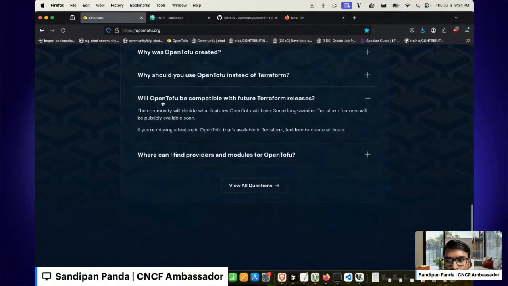This one looks important. Will OpenTofu be compatible with future Terraform releases? The community will decide what features OpenTofu will have. Some long-awaited Terraform features will be publicly available soon. If you are missing a feature in OpenTofu that's available in Terraform, feel free to create an issue.